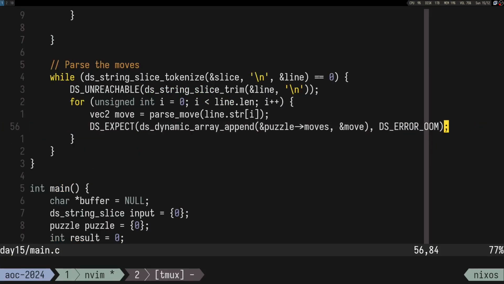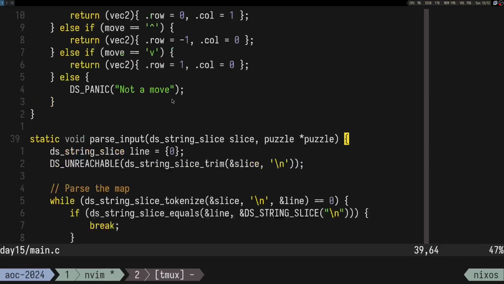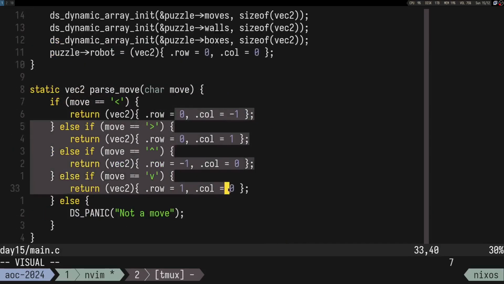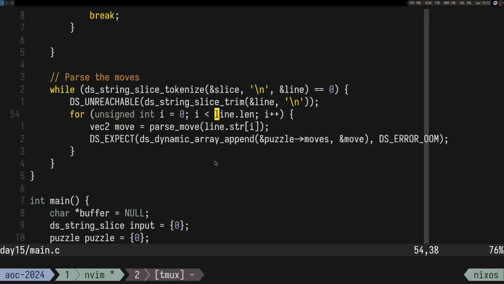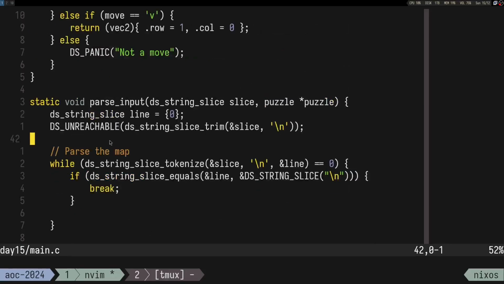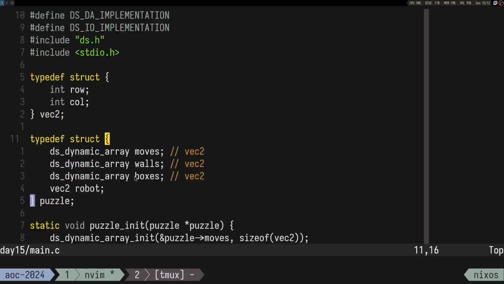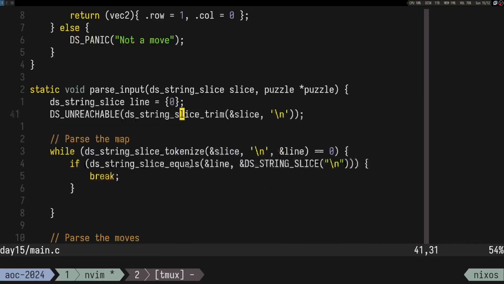Okay, so if this one fails, then it's an out of memory issue, so we can display something relevant instead of unreachable. Anyway, so we just append our move to the list of moves, right? That's good enough. And the move is already gonna be like a delta, so perfect. Okay, nice. So here we parse the moves, and here we need to parse the map, which is just the list of walls and the boxes.